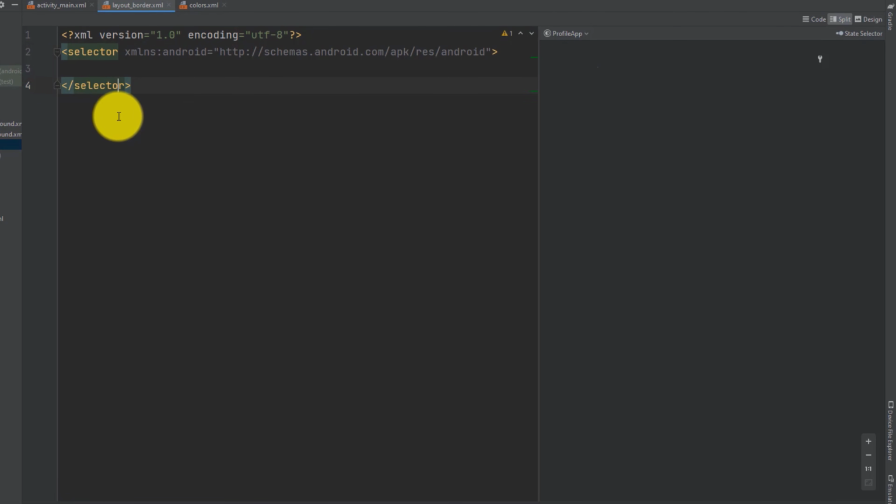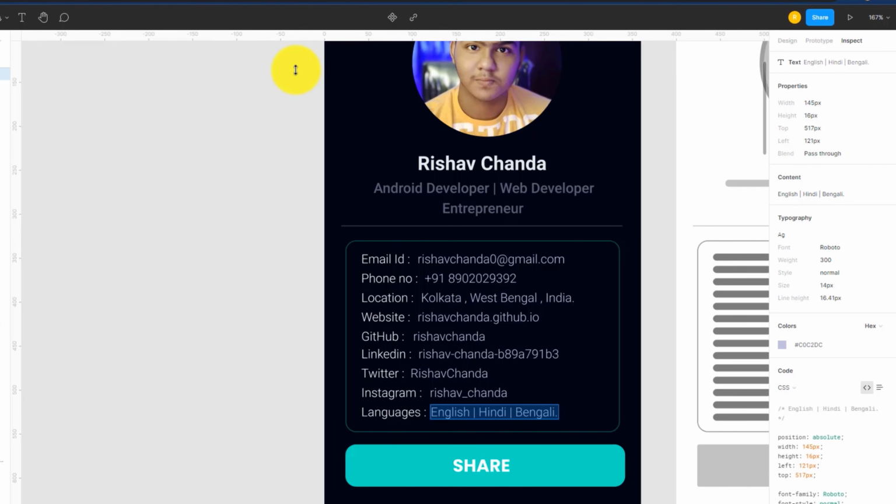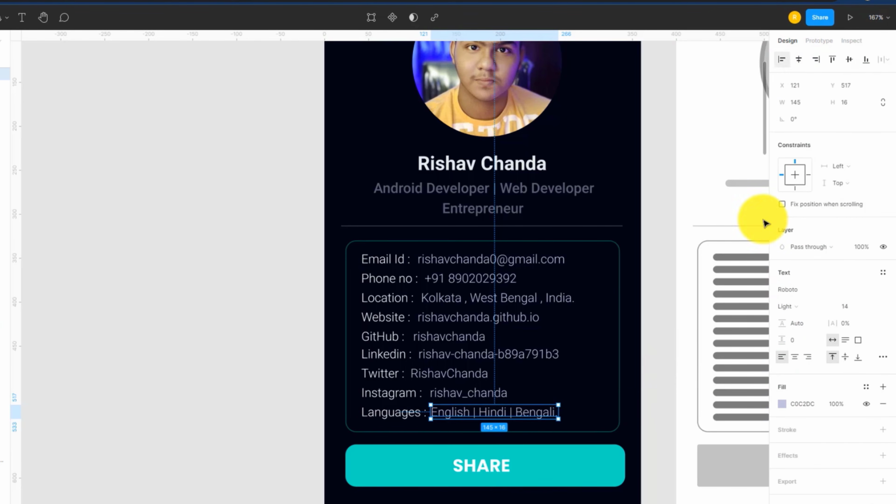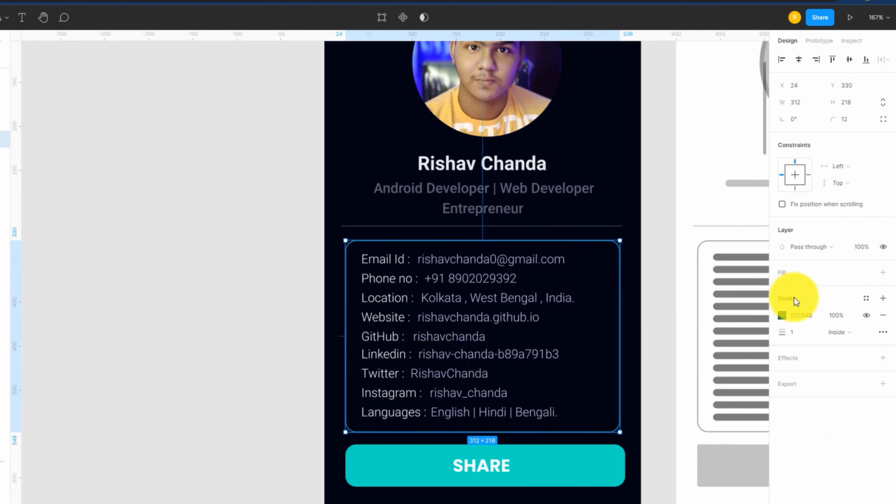Now see, we are going to design the background first. This is a selector. We will simply type shape, because we want to draw some shape here, right? So I will write here shape. Now inside this shape, we want a stroke. If we go to Figma, see, this thing is the stroke. Go to the design, you can see there is a stroke, it is an inside stroke, and its width is 1 and its color is like this. So we will do it like that only.